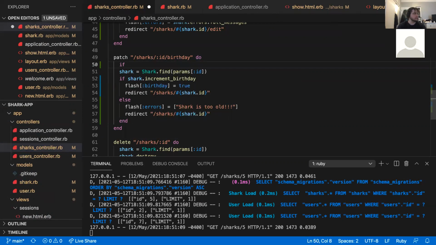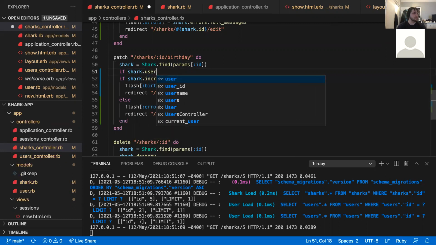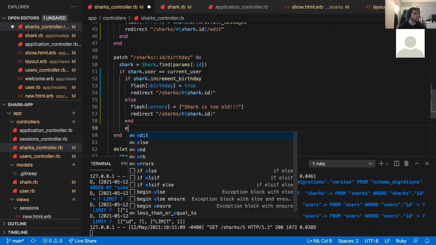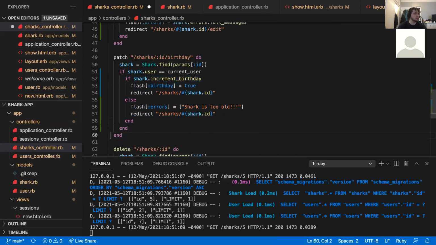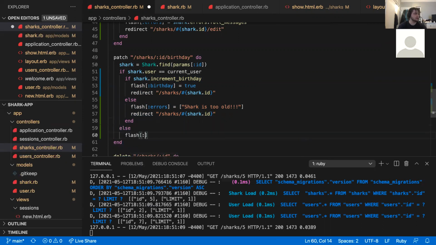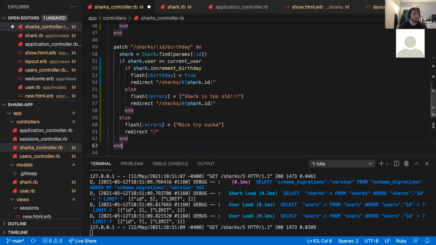Oh wait, let's go ahead and do this, right? If shark.user equals current user. Else flash errors equals "nice try sucka", redirect /, end. Cool.